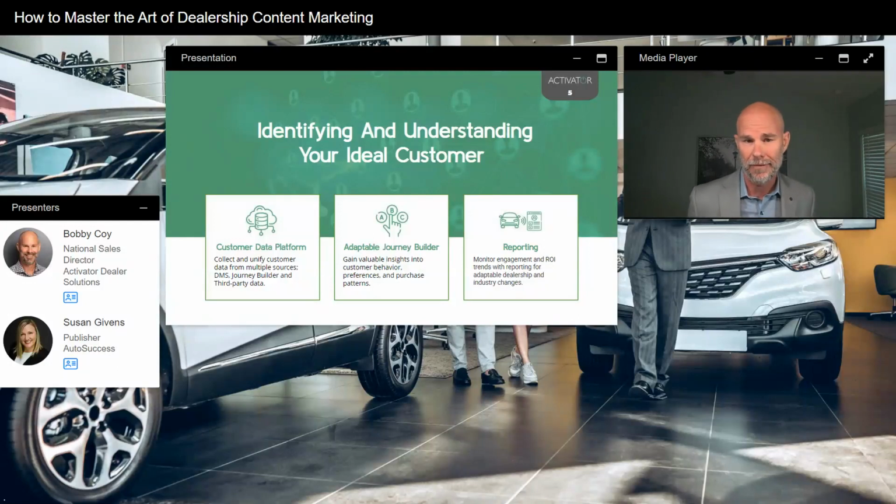Well, customer data platform, use a CDP. A CDP collects and unifies customer data from multiple sources. That's your DMS, other third-party data, maybe the CRM and/or website, and it measures customer behavior. A CDP can be a game changer for dealerships looking to identify their ideal customer. And using a CDP can enhance the overall customer experience as it allows dealerships to create seamless and consistent interactions across a variety of touch points.